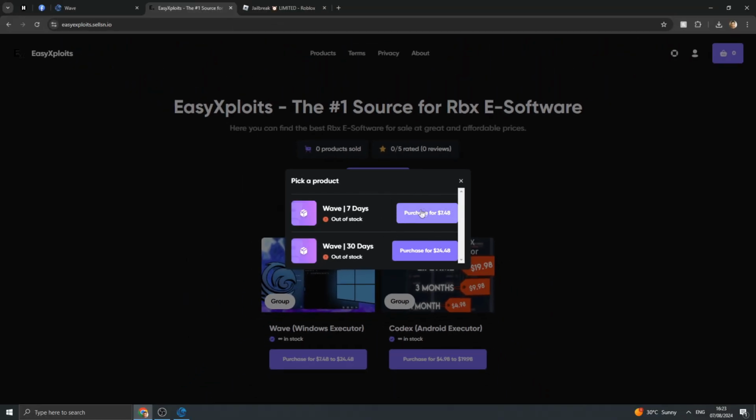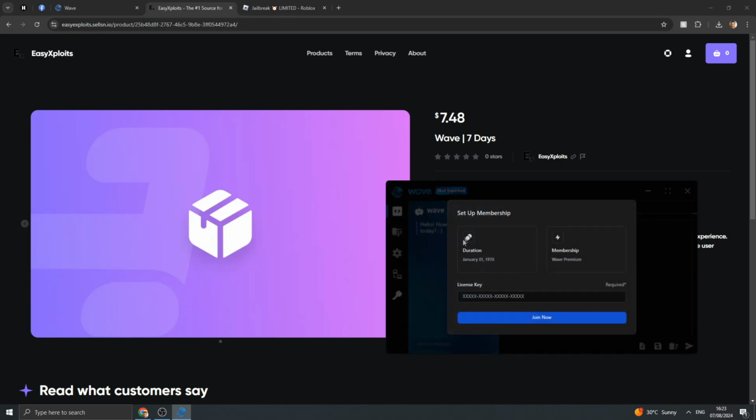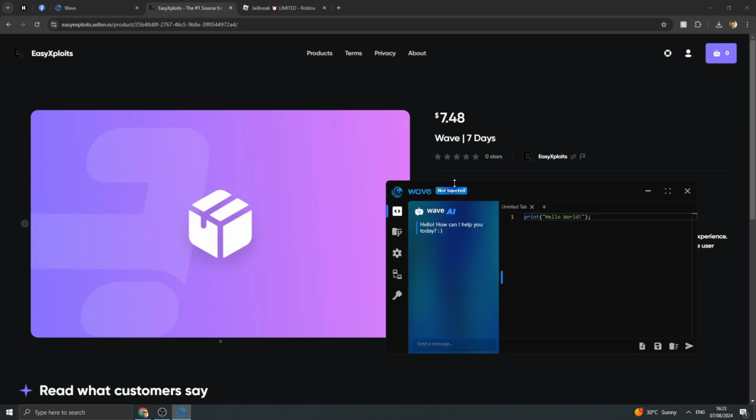So you go ahead and just click on purchase. You can purchase with PayPal, which means you can use your card, or you can use your PayPal balance to purchase. Once you've purchased, it will be sent to your email, and you can go into Wave, click on key, type in your key and press join now. And once you're done, you'll have Wave and everything will be activated and you'll be ready to exploit.